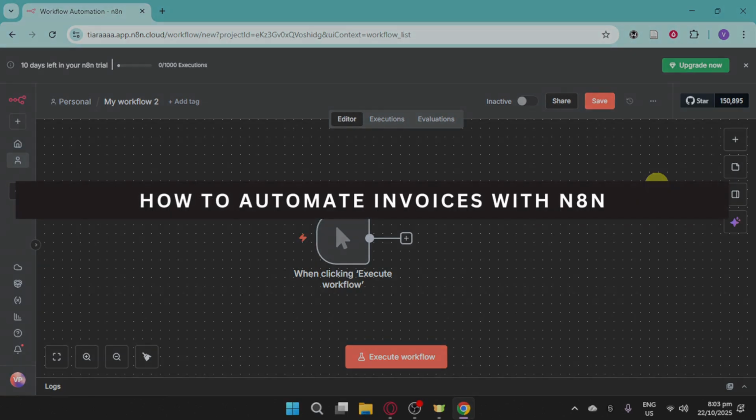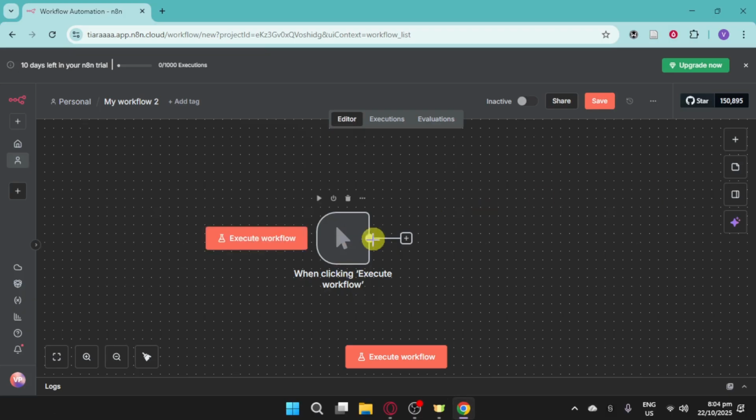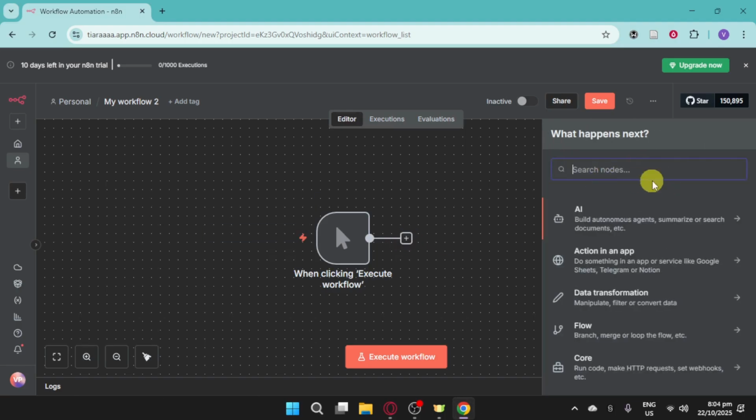How to automate invoices with n8n. So this actually depends on what application you want to use to automate this. So I have in here my trigger, and let's click onto this plus icon. And after that, you can click onto this search nodes.